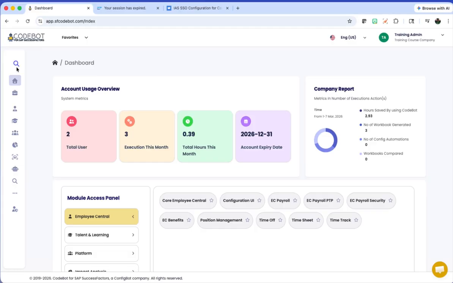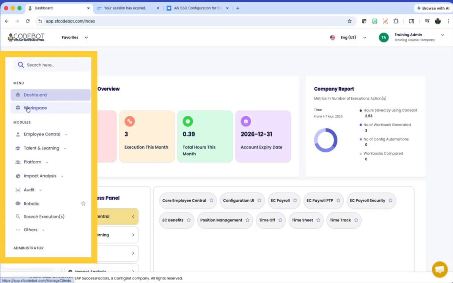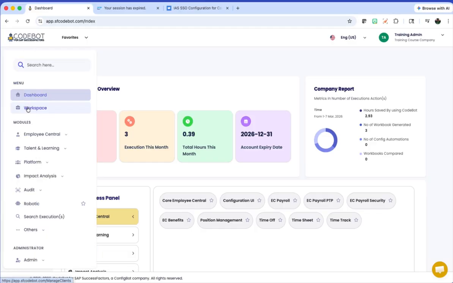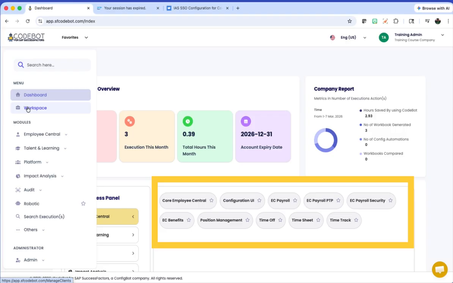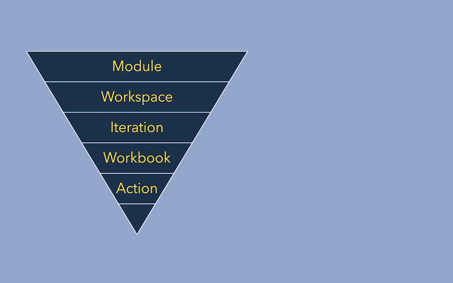Clicking back home, we can go over the basic navigation. You can access modules by selecting a module from the left-hand navigation bar or through the home screen tiles. CodeBot users tend to accumulate a lot of workbooks through using the tool. The best way to stay organized is to utilize iterations and workspaces in a strategic way. The rest of this course will provide some organization basics for fast navigation and smart workflows.